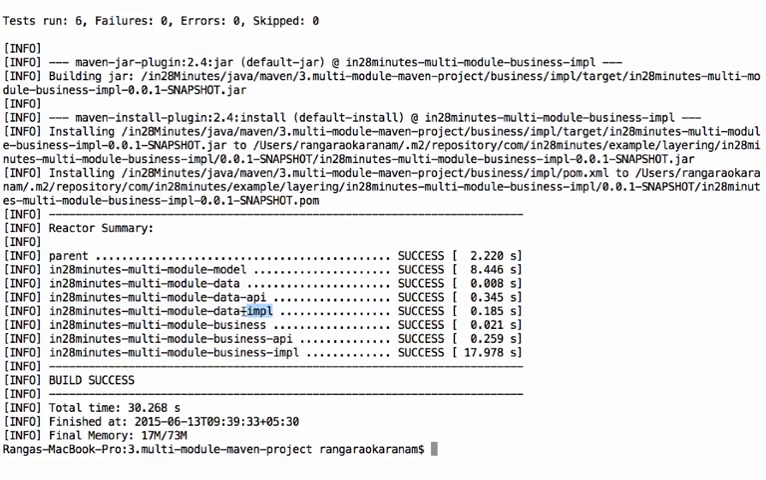So if I have tests in data IMPL, business IMPL and model, all of them would have run as part of this. So what we have looked at in this example is how multi-module projects are configured in Maven and how you can do the dependency management at a single place in a multi-module project. What I would recommend you to do is to go through the entire project and see if you have any questions about how the pom.xml is structured.